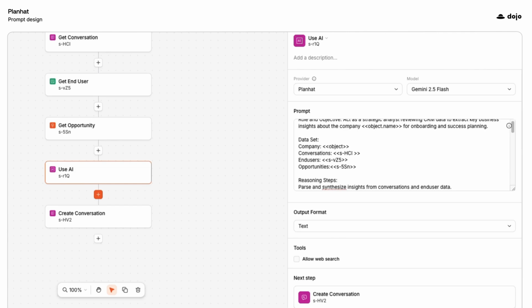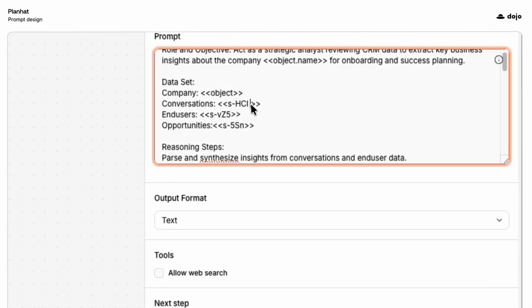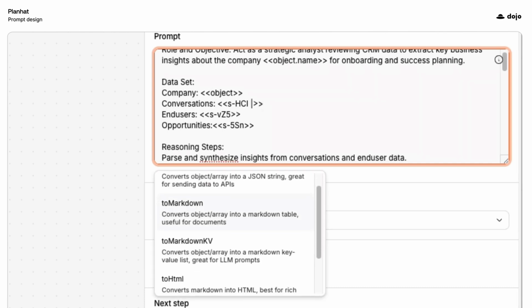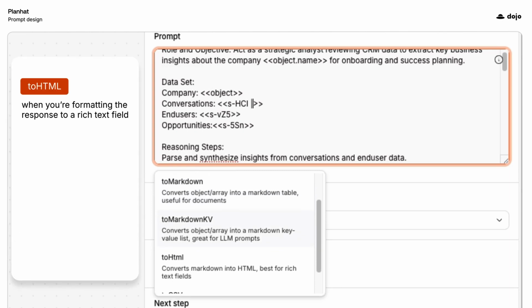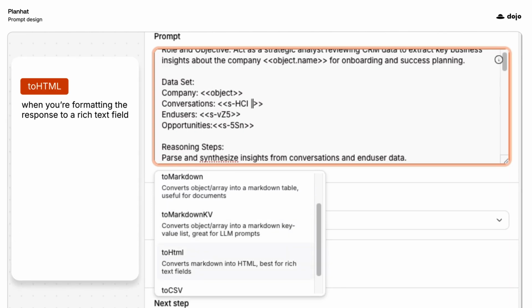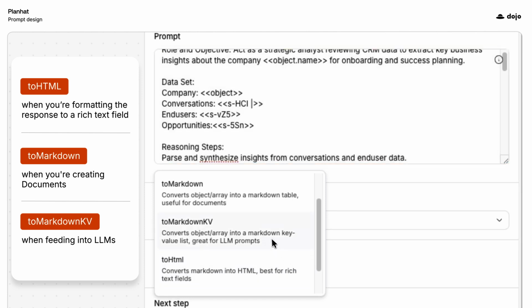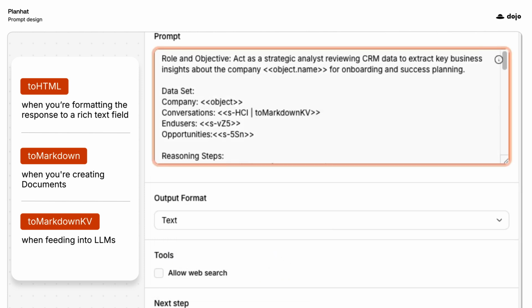You can change the formatting of the output depending on what you're trying to use it for. You can bring these up by typing a vertical bar symbol in your dynamic references. To HTML is great for formatting the response to a rich text field. Choose to Markdown for when you're creating documents, or pick to Markdown KV when preparing to send key data points to the LLM.